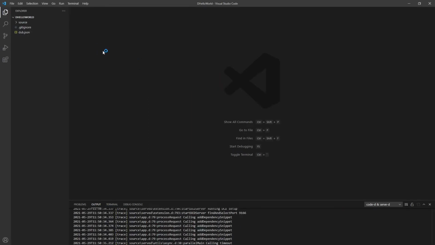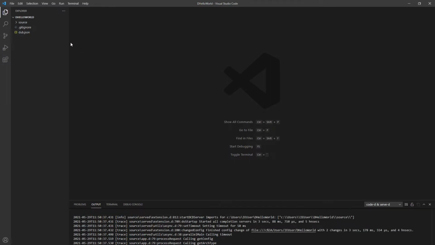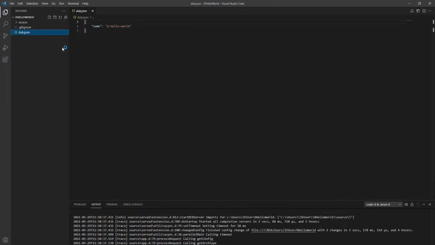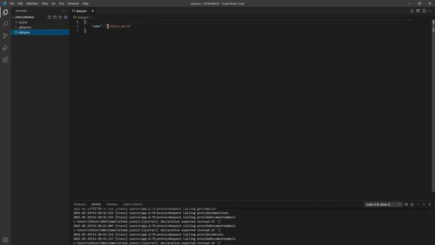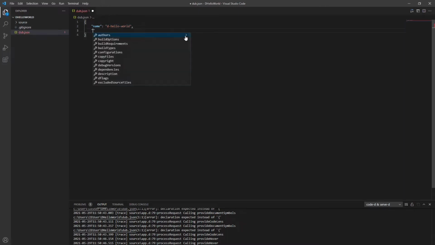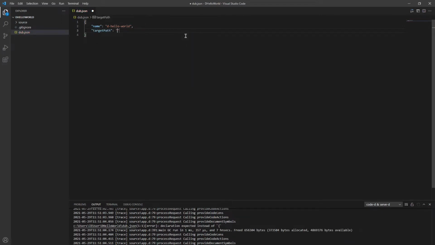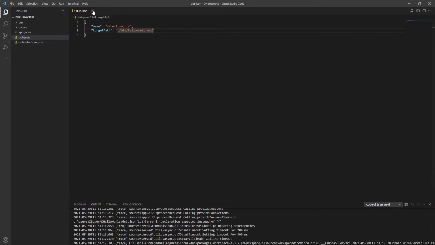And once that is done, we can look at what this template generated for us. So we have dub.json, which just tells the project name. Dub.json is a file for the dub package manager and build tool. So besides project information, here you can also specify build options, and one of the options we want is called target path, where the output will be built, and we'll say that is bin hello world.exe. Save that.